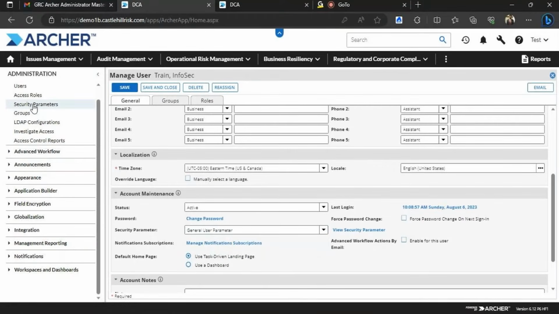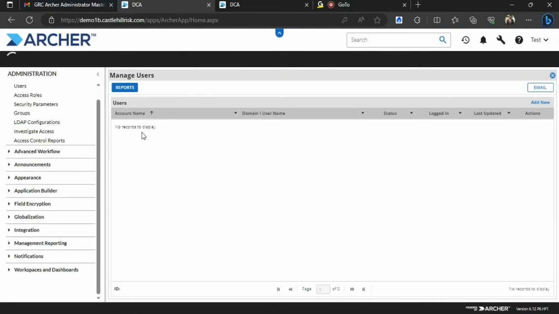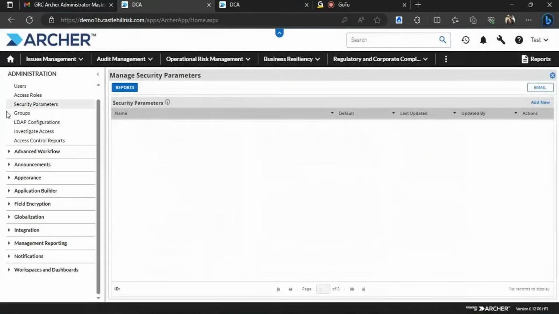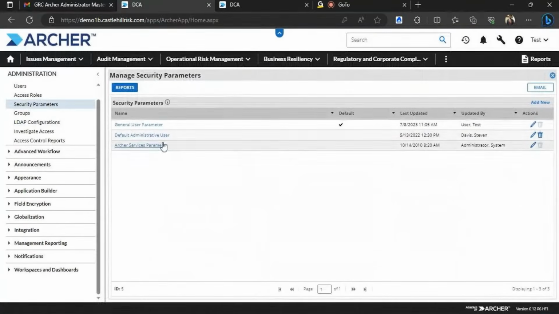Now I'm going to click on security parameters. I'm going to close this account, and I click on security parameters from administration. And you can see these are the three parameters available to me.